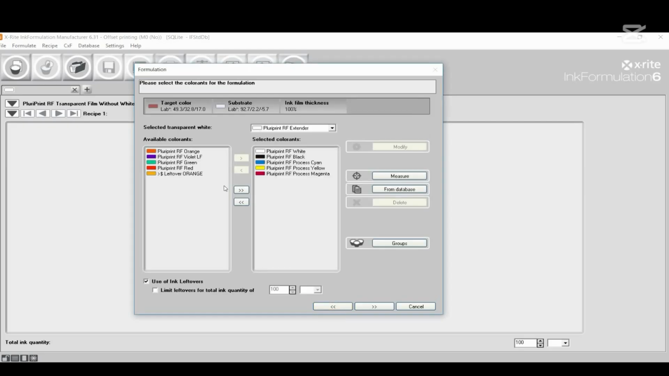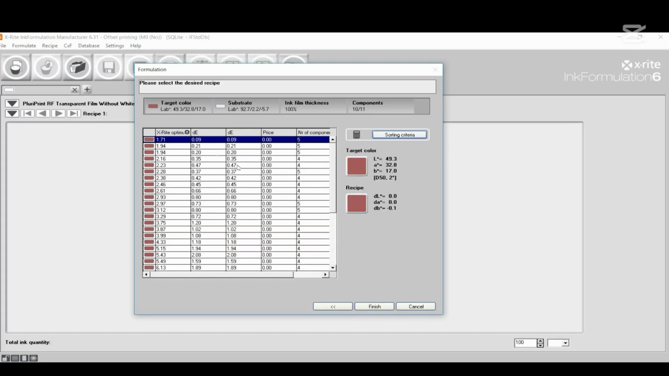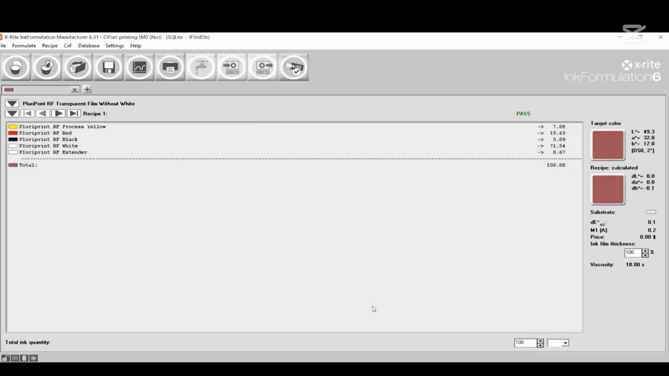Once you choose the colors, you click create recipe and the software creates multiple recipes with delta E from a minimum value to a maximum delta E value. You can see the first recipe in the video, which shows a theoretical delta E of 0.09 and metamerism index of 0.2, which is fantastic. And it can also show price per kg if you use this recipe.